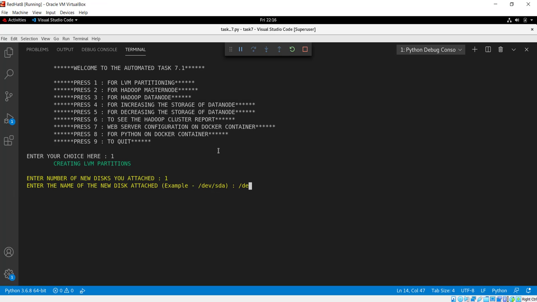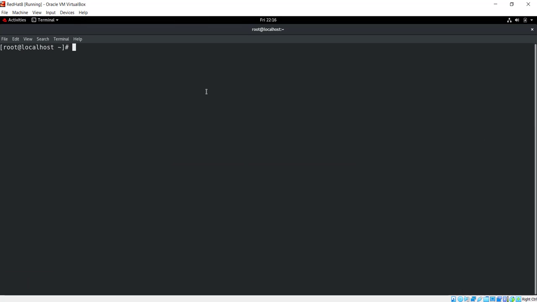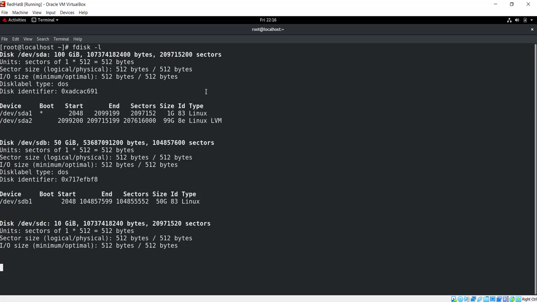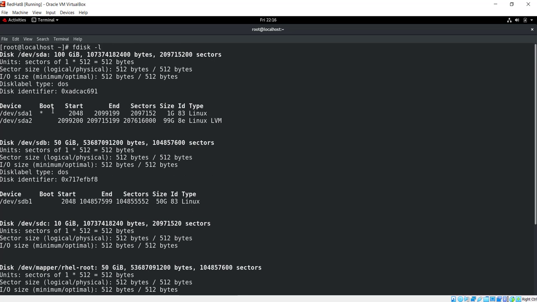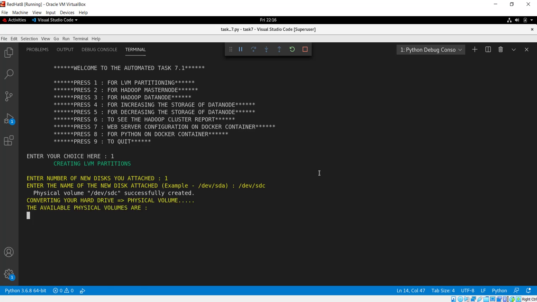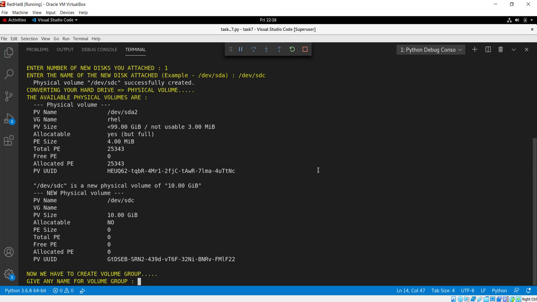And if you want to see the disk's name, you can go to fdisk -l. There you can see the device SDB, 10 GiB. So let's continue. Now we have to give any name for the volume group.